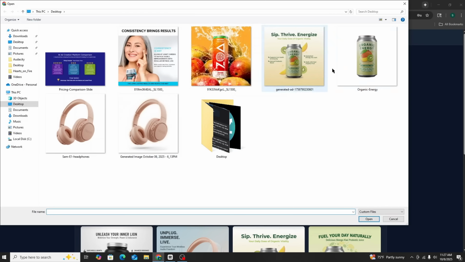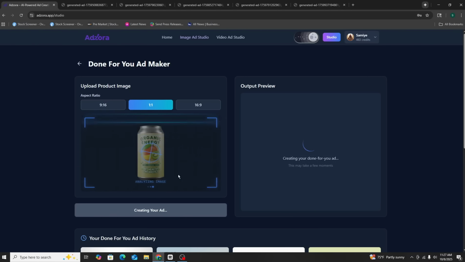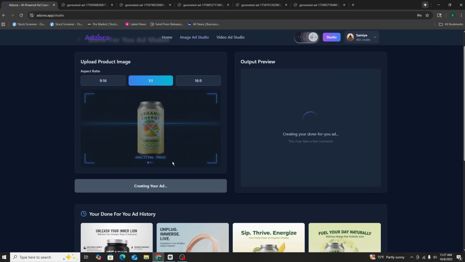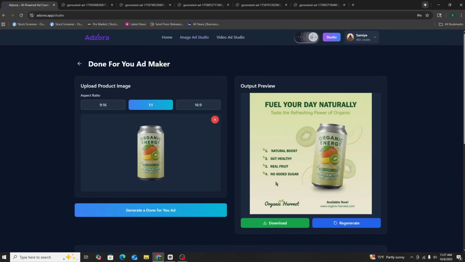For this one, you definitely need a product that has packaging or a clear label. So something that's already in a packaging or a label will work great with this because it needs more context to be able to generate a more infographic type of ad. So make sure that the product image that you upload has some sort of packaging or packaging design or a label so that it can get as much context as possible.